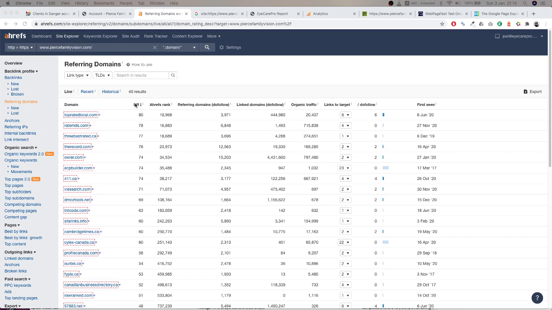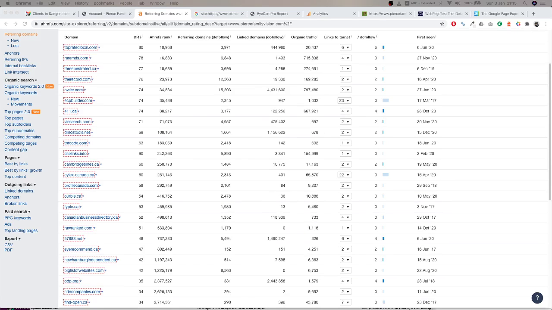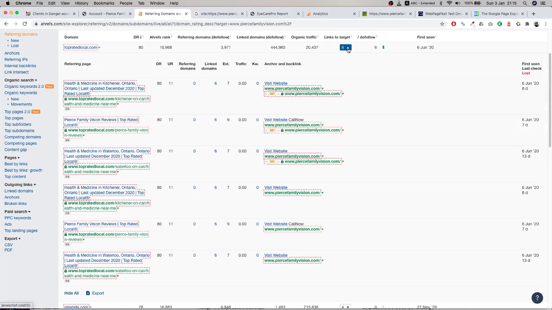Okay, so I've clicked DR, which is the domain authority. I've sorted it by highest to lowest, and these are how many links they have for our site. Now I'm going to show you how to see which links. As we said before, Top Rated Local has 6 of our links. Let's see which ones they are.